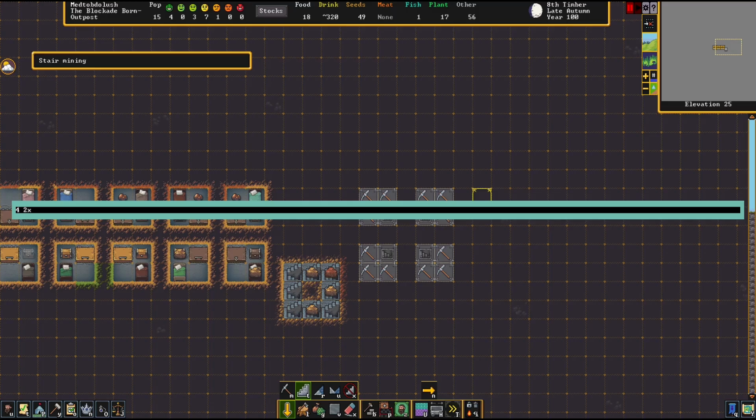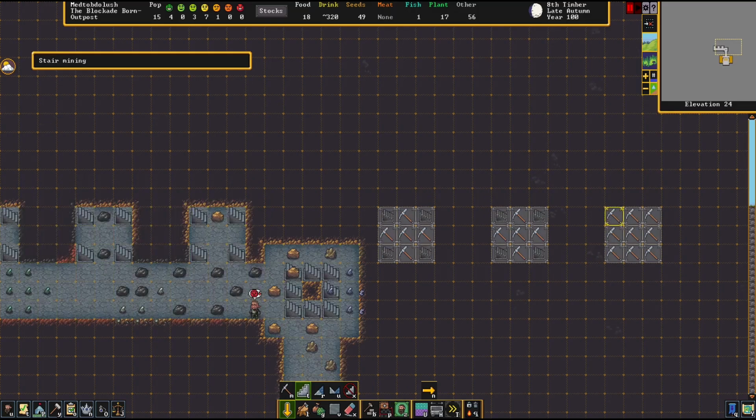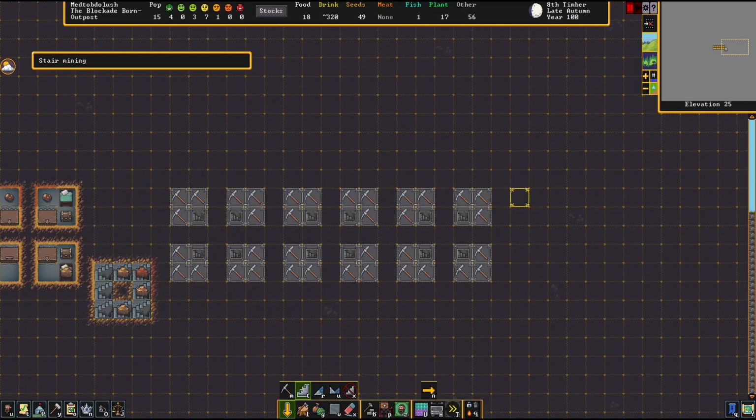Let's call it 4 2x2 rooms. And then now if we click Control P, it made it for us. And as you can see, my cursor is in the space where it needs to be if I want to make more. So I can click Control P again. And there we go. See, it keeps making it.